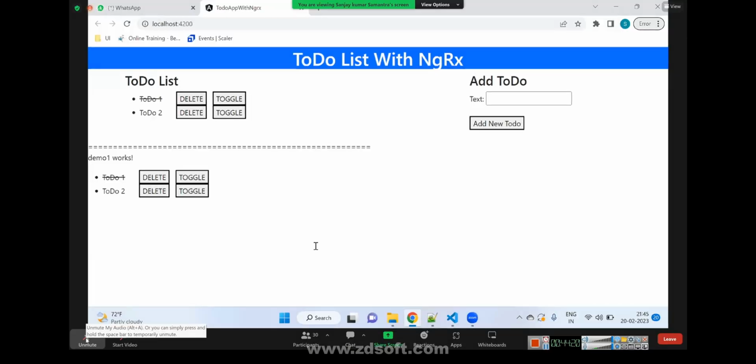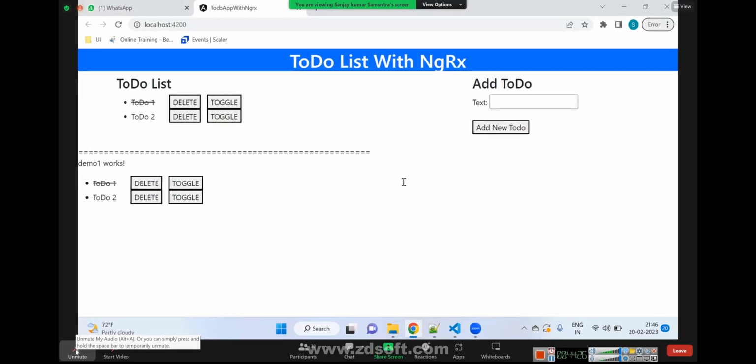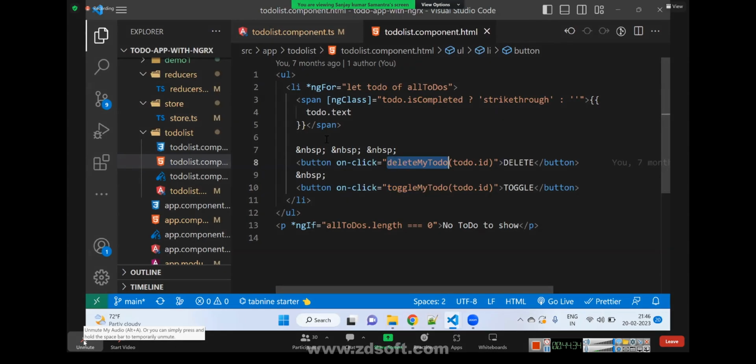Now, when we click on this delete, one to-do should be deleted. When we click on toggle, a to-do should be toggled. To achieve this functionality, in the to-do list component, we have two functions: delete my to-do and toggle my to-do, and we are passing the to-do ID.